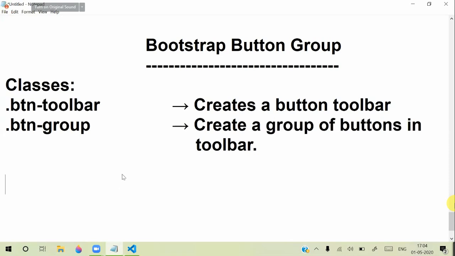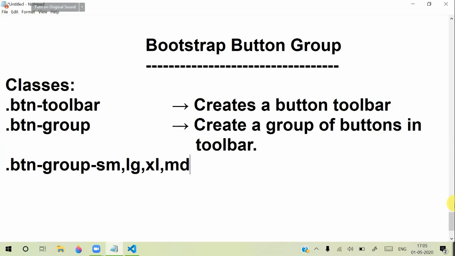Usually we use this for designing a simple toolbar-like appearance, and all combinations we can use. We can use different sizes with btn-group, like sm, lg, xl, md. So different types of button sizes will be available. We can even make a vertical group also, that means btn-group-vertical. By default they are horizontal, but vertical also we can apply.